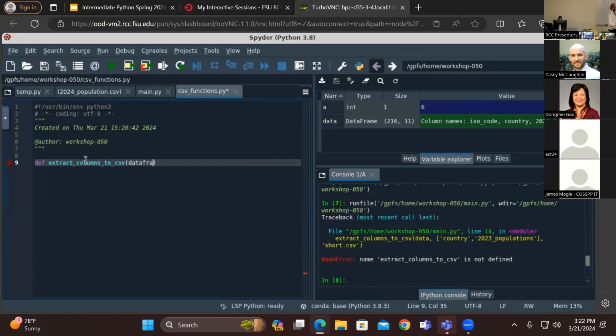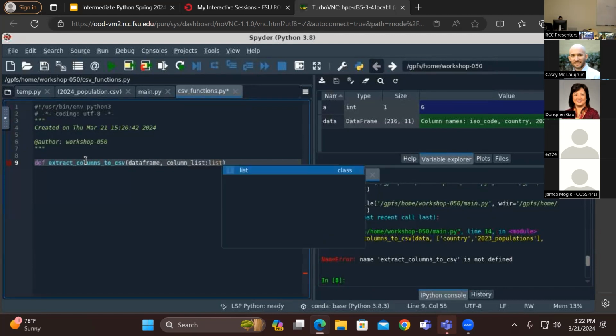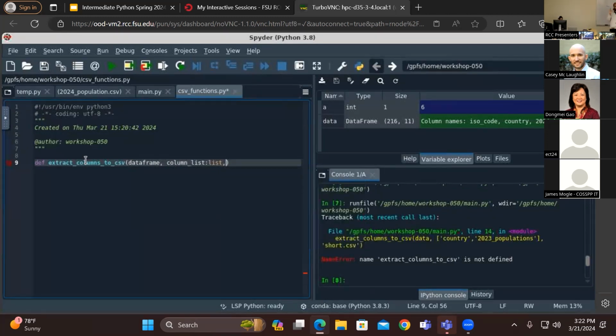So we need to put data frame, and that is the variable that's gonna feed the data frame in. The column list, which is the next variable, please remember to put the comma in there. And then, this is new, we can add a colon and specify which type of variable I wanna put in there. I can say int for integers, str for strings, or list to make it a list. That way the function will know to only accept that input as valid.